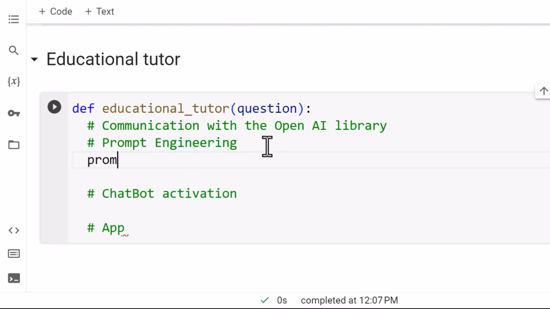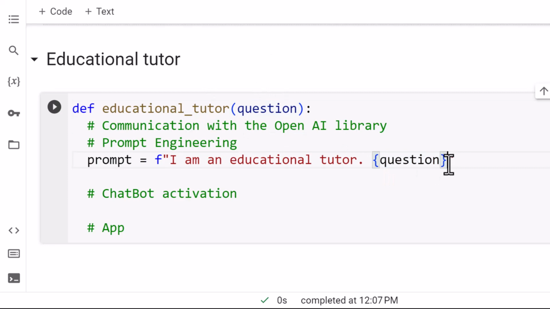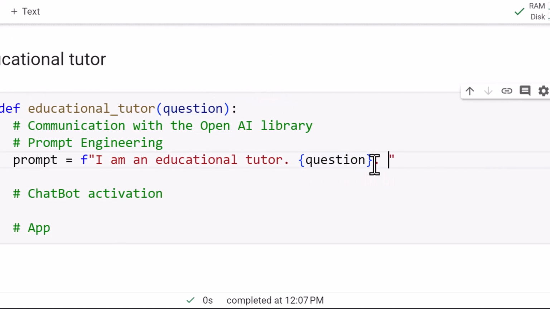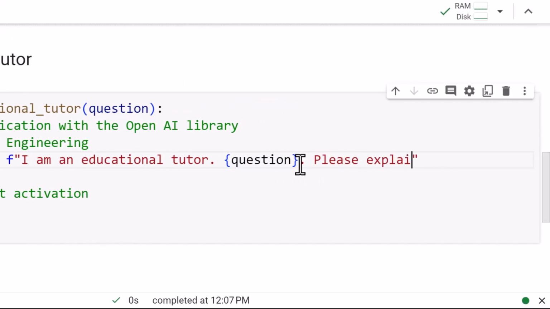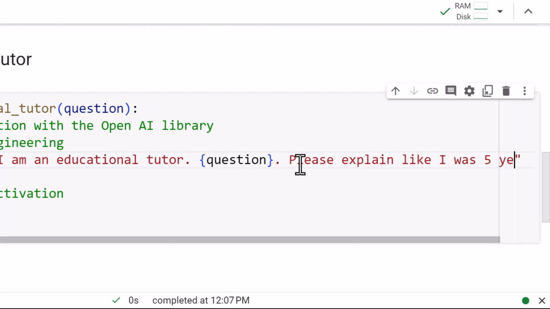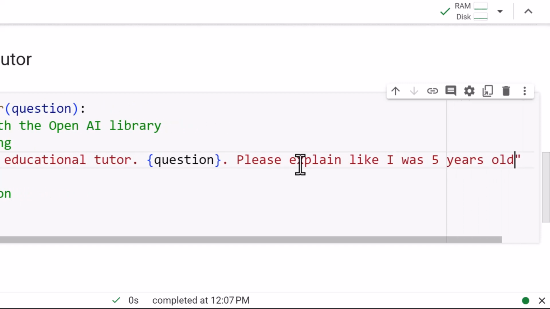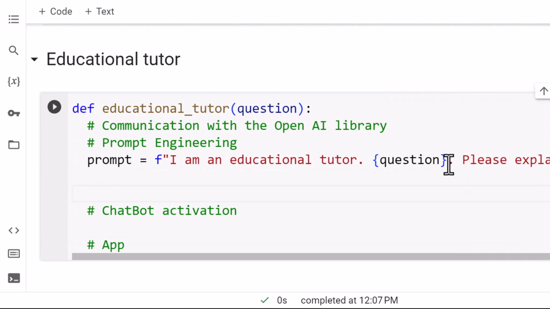So let's call it prompt equals to, and then it's an F string. I am an educational tutor. And then we would have a certain question, right, that we still need to specify. That's going to be here. Question is, and then please explain like I was 5 years old. So fairly straightforward. Then we go here and we kick it off.